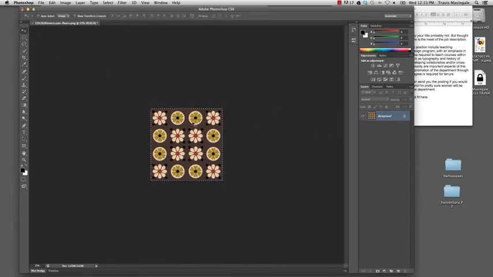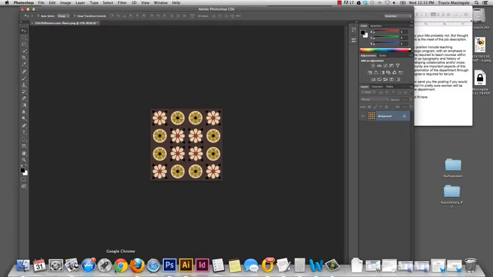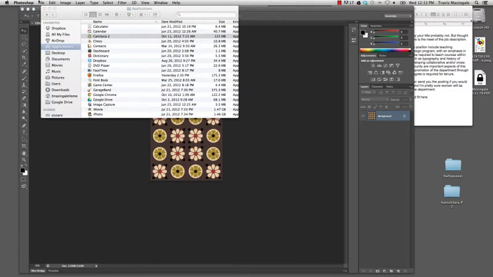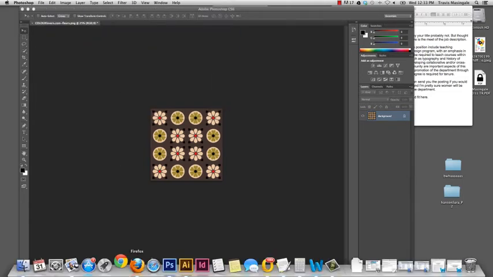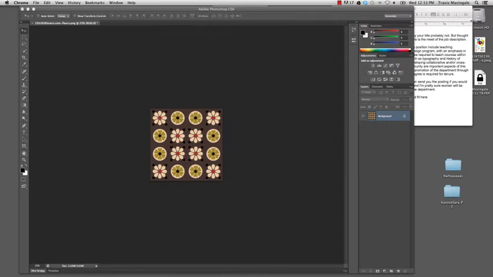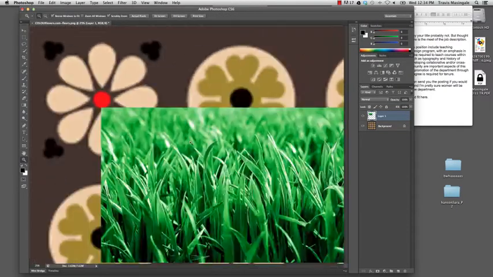Another thing you can do as you're working and you have a bunch of images in here, I'm just going to pull a couple from Google real quick to demonstrate. Hang on while it loads. Images. I'm just going to pull one in here. So I have some grass. I'm going to zoom in here.